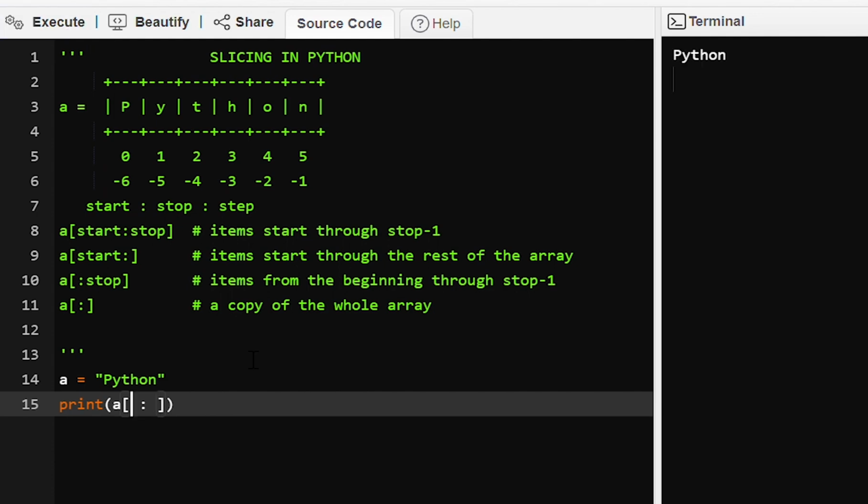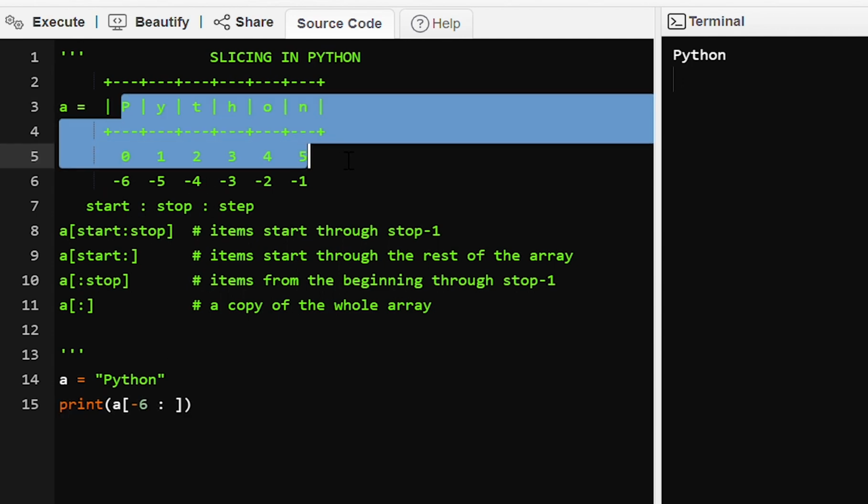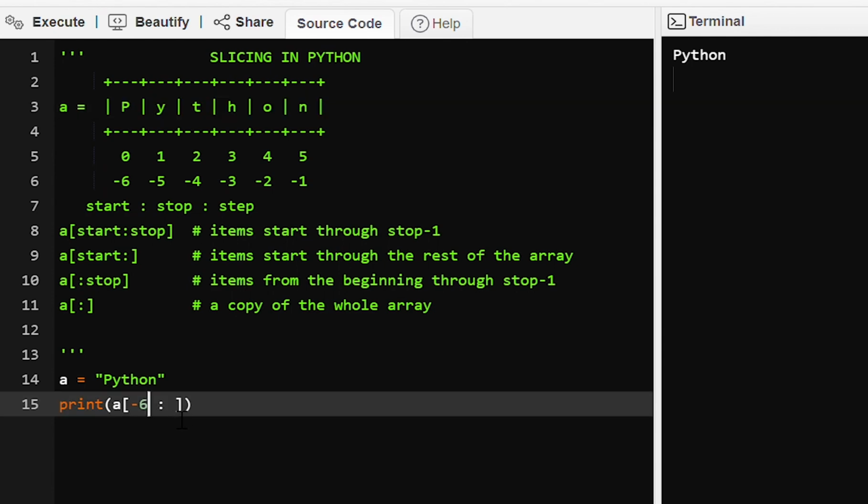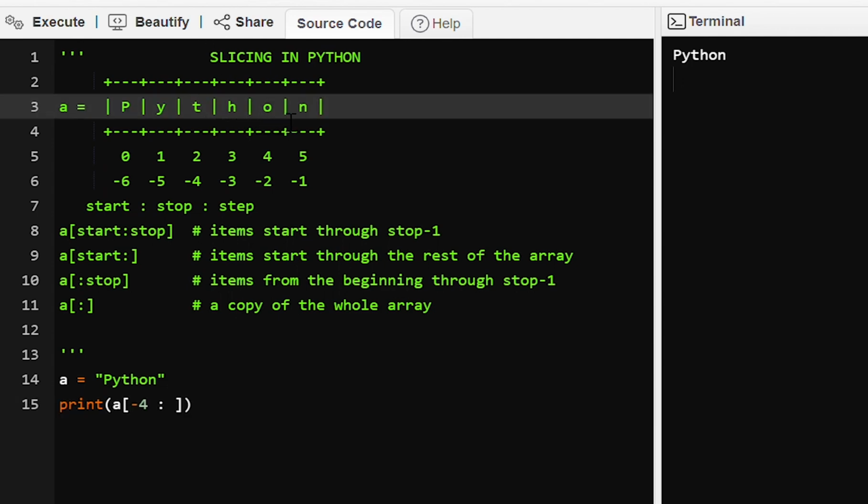Python. So the same thing we can do with the negative index also. Suppose I start from -6. It will start from -6 and go up to the last character, so it will start from P and go up to the last character. So it will print Python. And suppose I wanted to start from -4. It will start from the T, and it will go up to the last character N. So it will print thon.